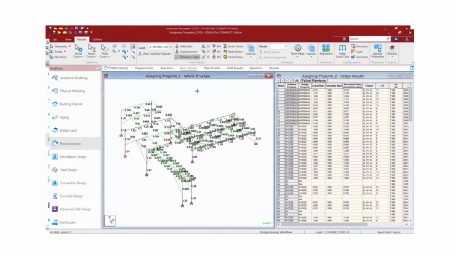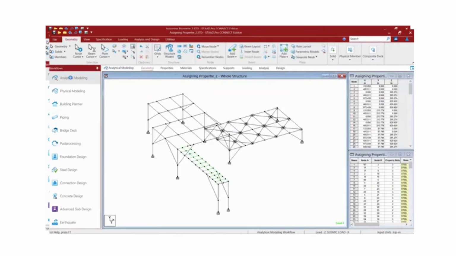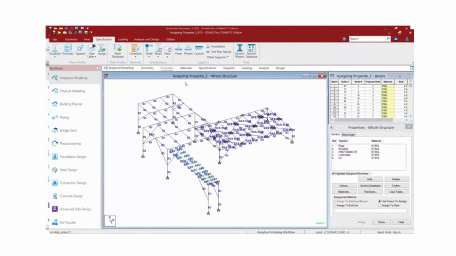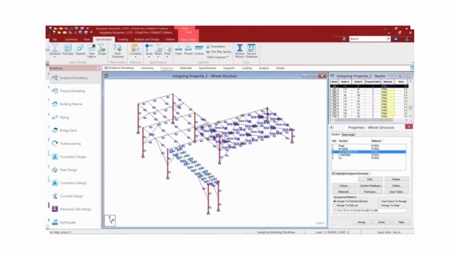To return to the modeling mode, we're going to go over to the Workflow panel and select the Analytical Modeling option. Once we're here, we're going to go to your Workflow Page Control area and select the Properties tab. And here we can see all of the properties that were assigned. We'll go ahead and start with the columns. These were originally assigned as HSS 6x6 by 3/8 members.